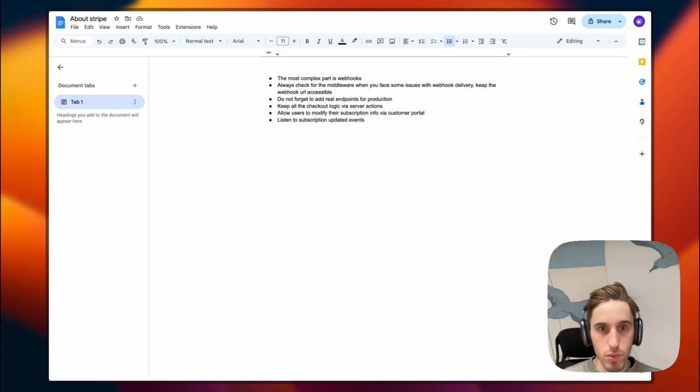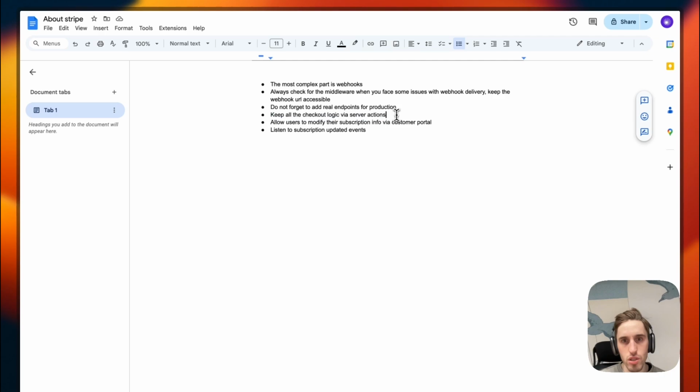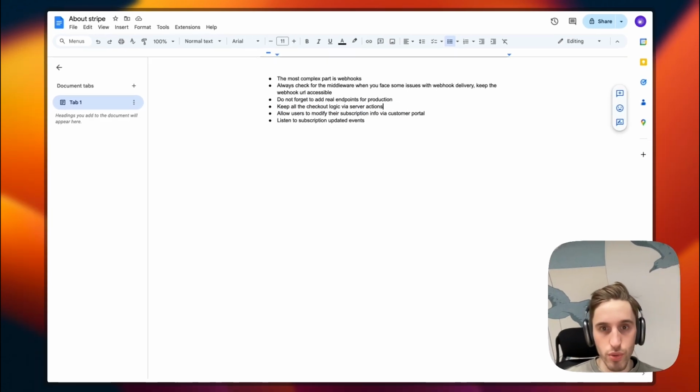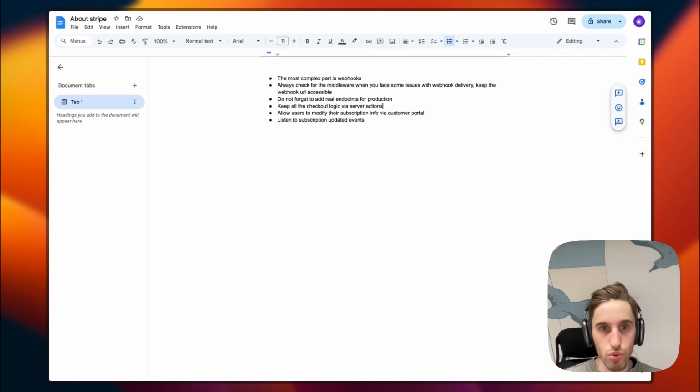Always check for this. So just make sure the webhook endpoint is accessible. Keep all the checkout logic via server actions. First of all, Stripe will not allow you to trigger it on the client, but also this will allow you to keep your secret keys secret. They're not going to be accessible, basically leaked to the client. So just keep this in mind.